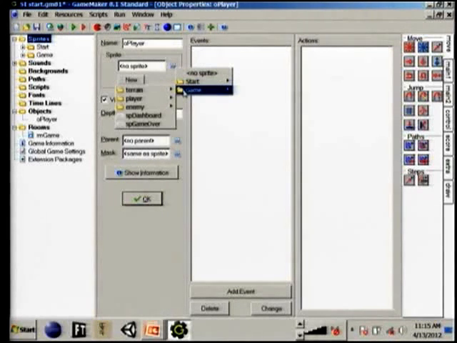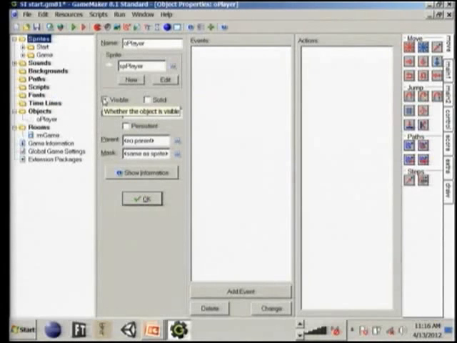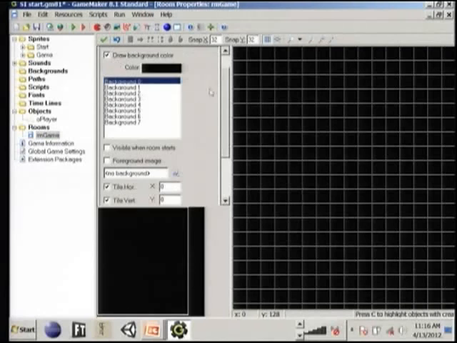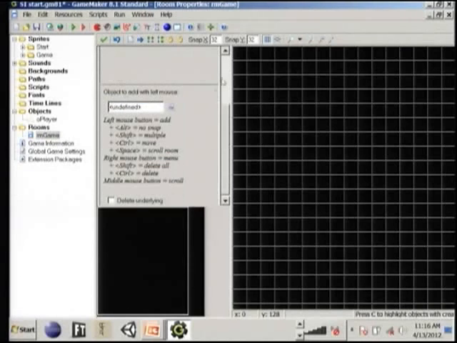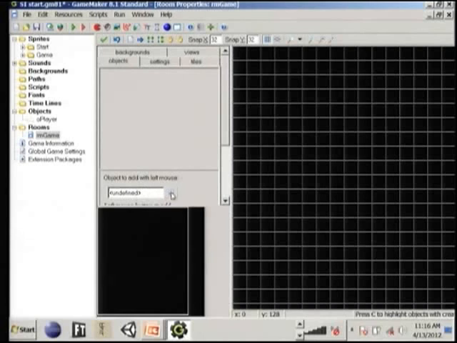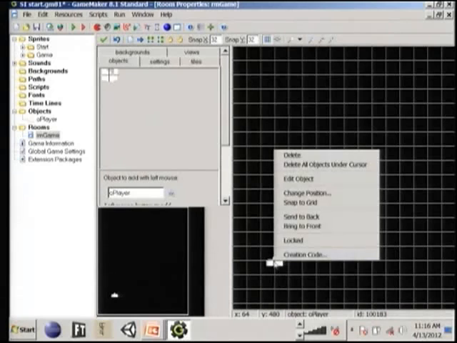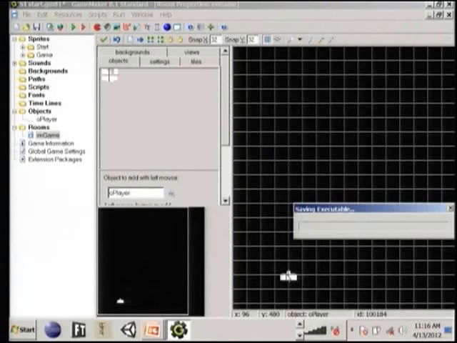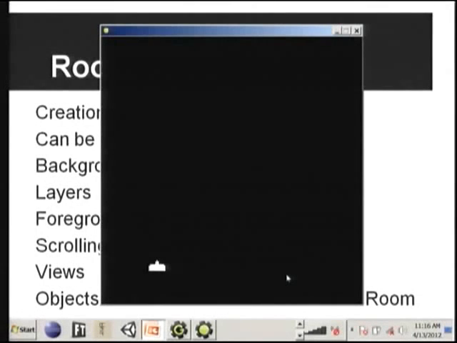Let me just select the player sprite right here. And so we have a player object, and I can put the player into my room. Now if we run this, we have a stub of a player object in the room, and you can't control it the way the program is.